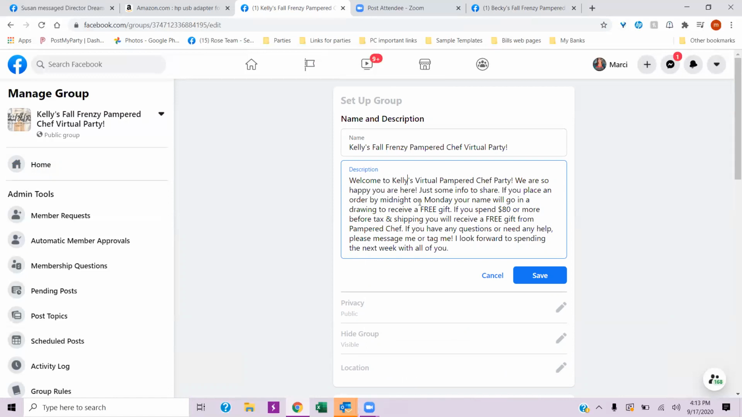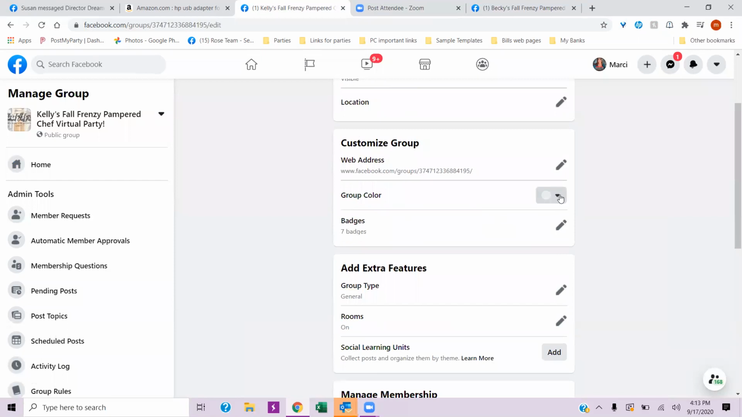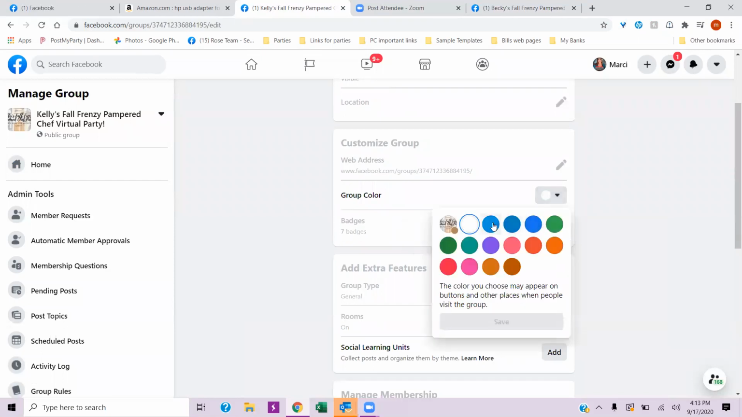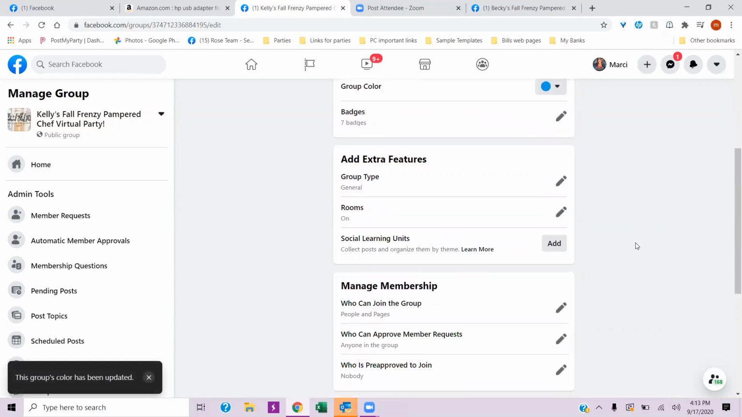And all of mine, if they place an order by Monday midnight, that's the same. And I'm going to hit save. Okay, so that is there. Now, anything you needed to change, you could change it here. I would like to change my color. I'm going to change it to blue, just want to change something there.